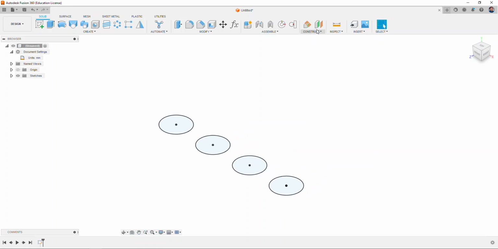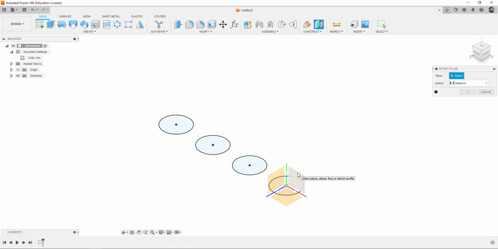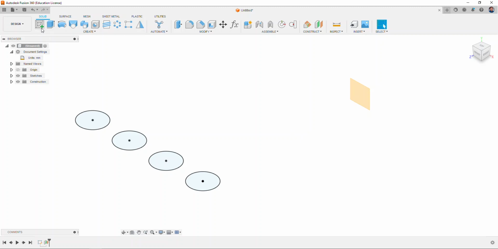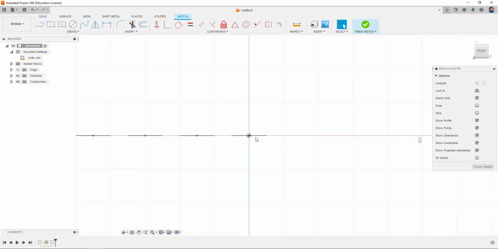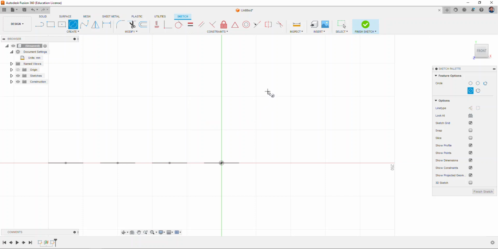We're going to create an offset plane. If we go to the construct panel, you can select offset plane. From the XY plane, I'm going to offset this by negative 300 millimeters, and I'm going to hit enter. We're going to create a new sketch on that created work plane. You can still see a reference of those 4 circles right here. But I'm going to create another circle purposely up here in the first quadrant.